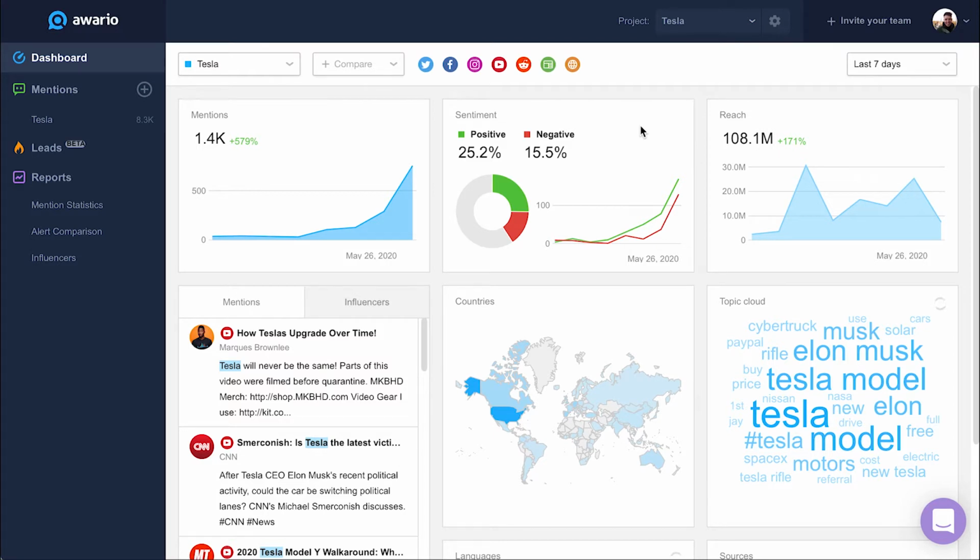If you're on the Pro or Enterprise plans, Awario offers the ability to include several extra team members on your account, which can have varying permissions depending on their role. Let's invite someone to my dream team.